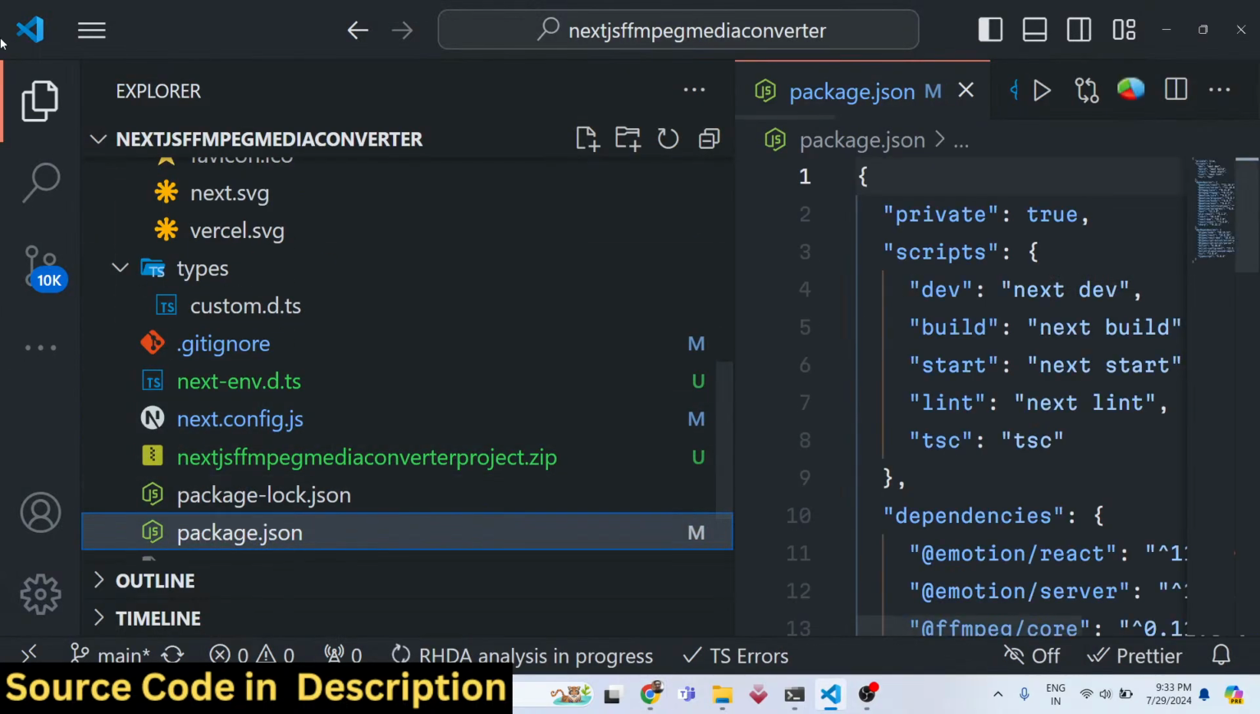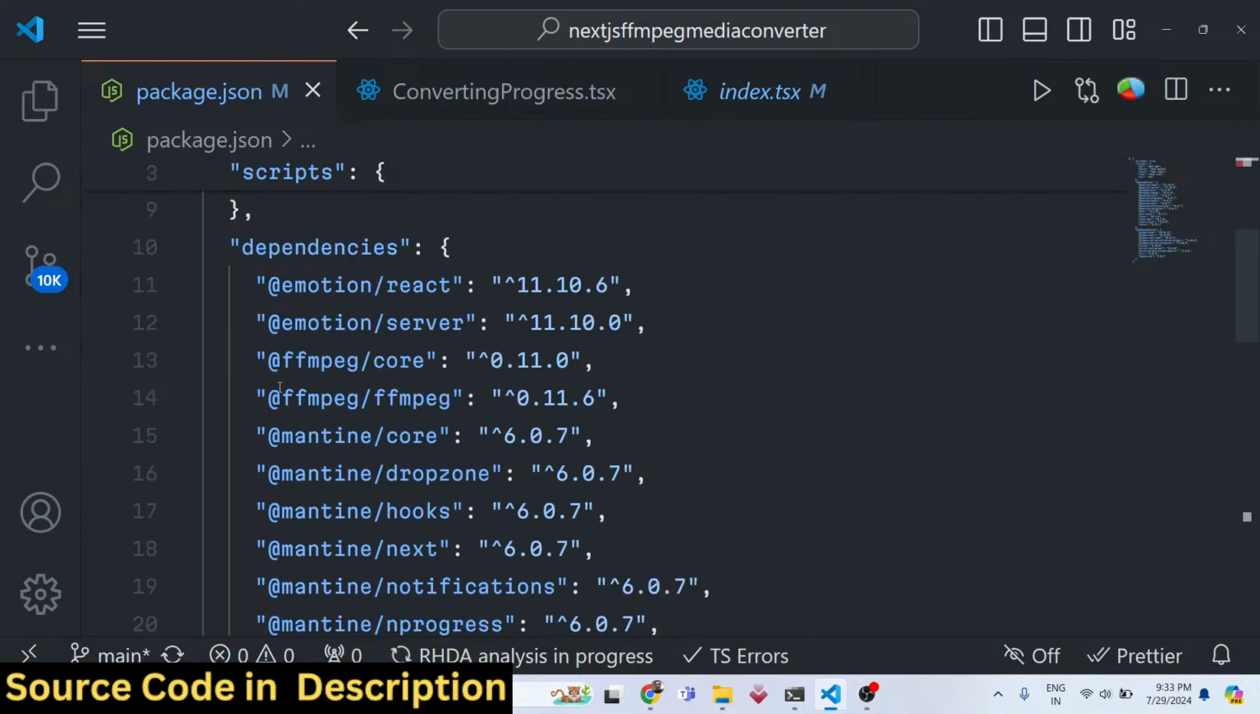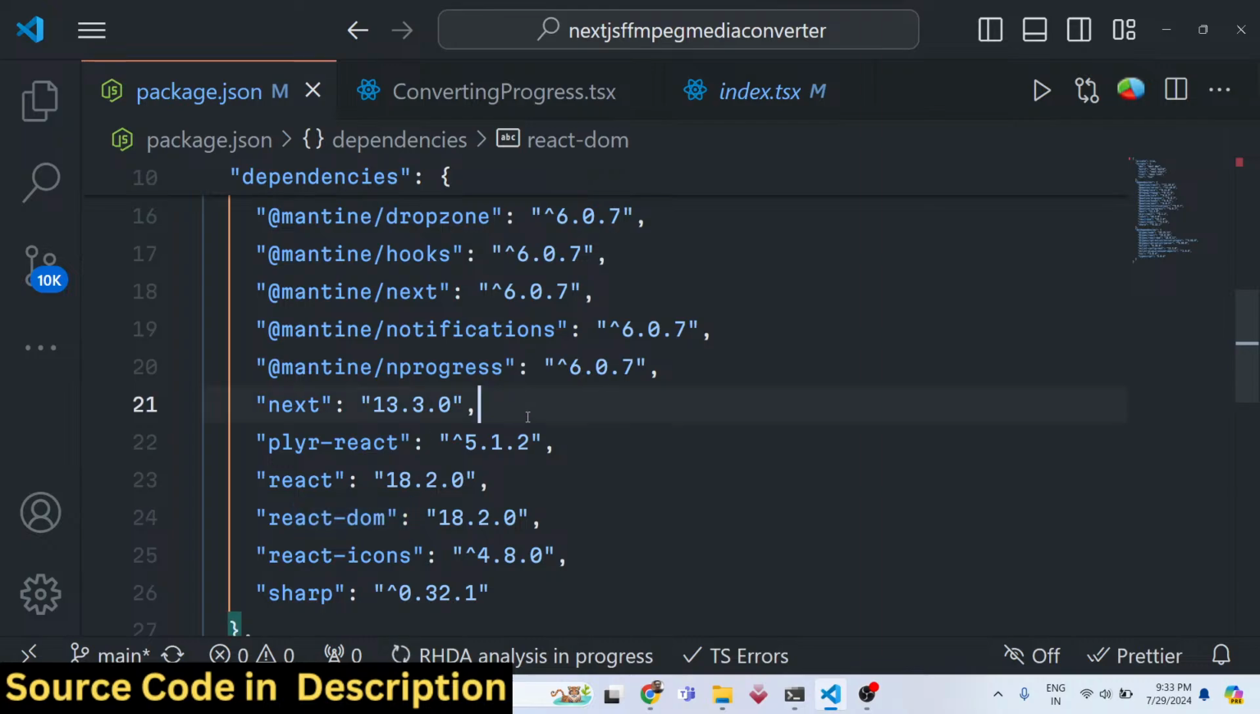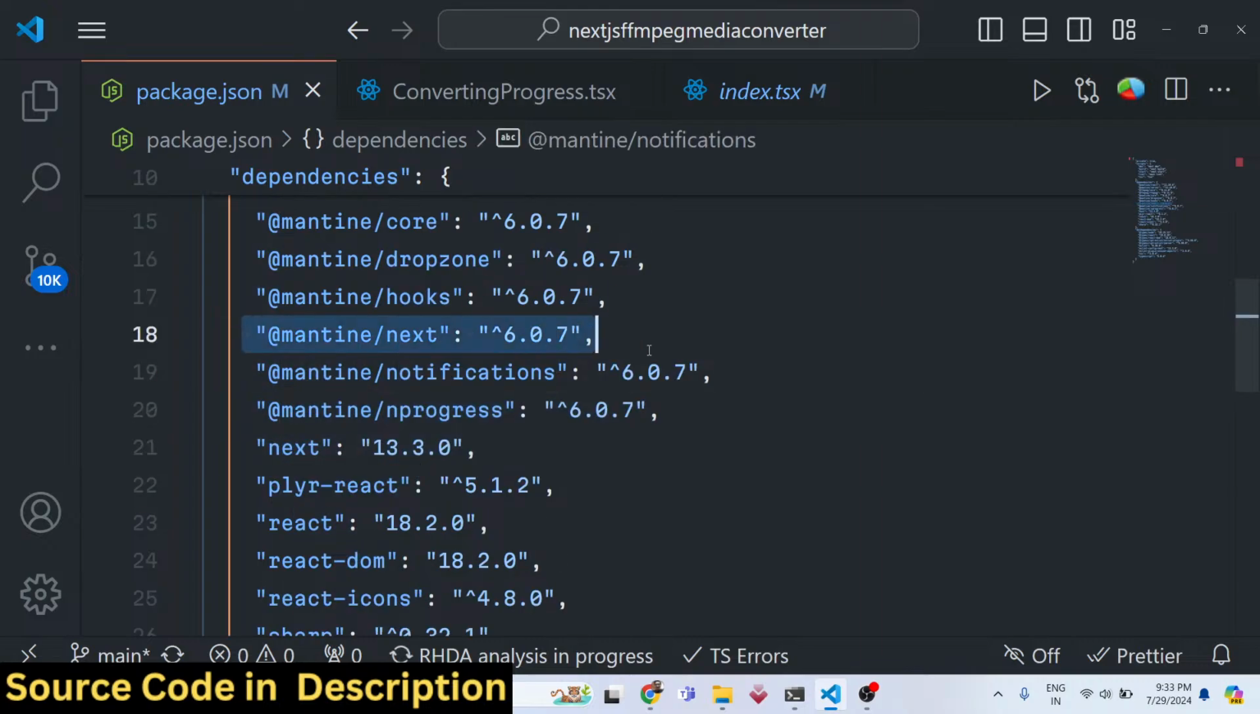If you go to the package.json, we are using FFmpeg core and FFmpeg, and we are using the Next.js latest version at the time, which is 13.3. At this moment it is 14, but it will be compatible with all Next.js versions. We are using React 18 as well. So we're using the latest technologies for building this project.